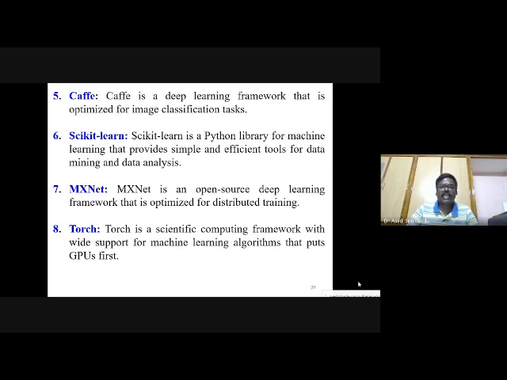Then sklearn, I have explained. It can solve all machine learning and deep learning classification, clustering, association rule mining, and outlier detection. Then MXNet. MXNet is a deep learning framework that is optimized for distributed training, especially distributed applications that we are solving under MXNet.